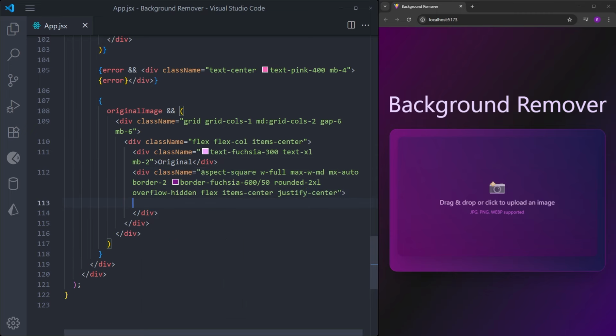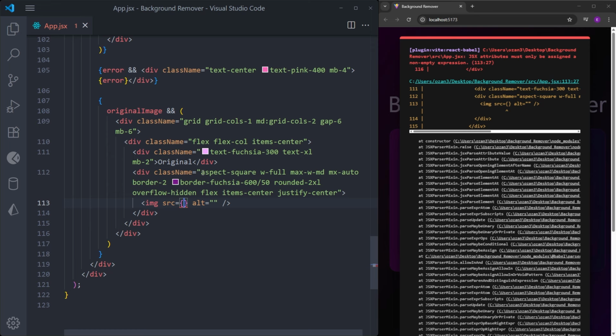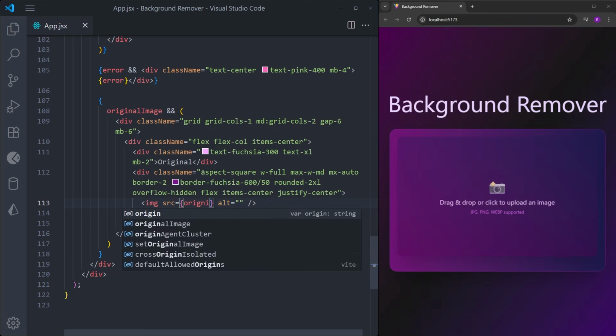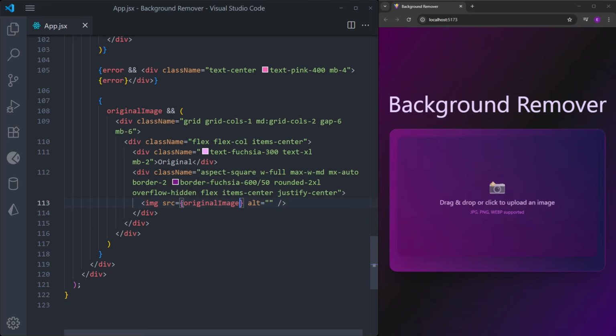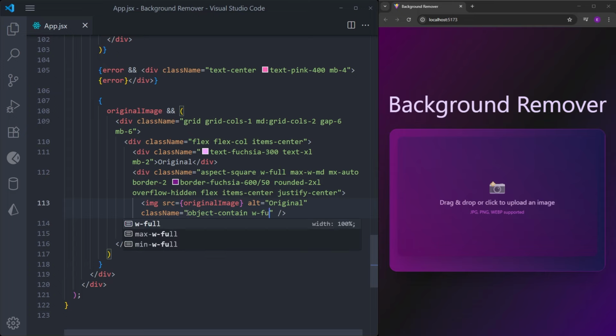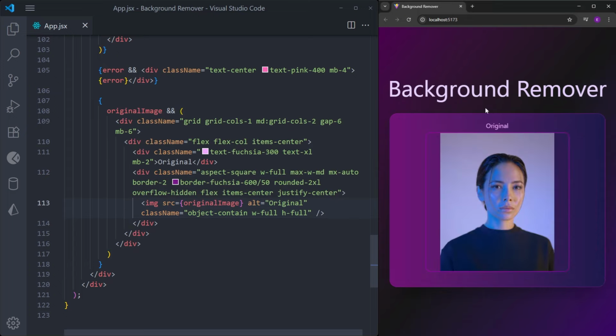Now inside, create an image tag, and as the source of the image, you're going to get the original image from the original image state variable. Let's pass an alt text that says original. To make this image cover the entire parent div, I'm going to say object contain, width full and height full. This is how the uploaded image looks like.